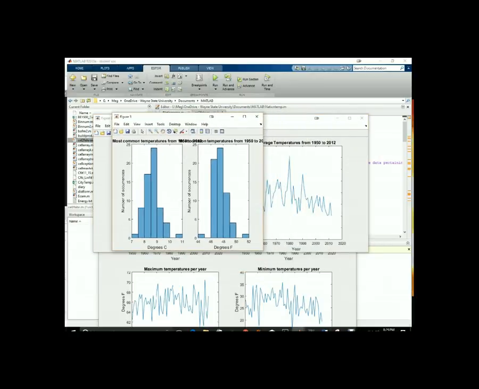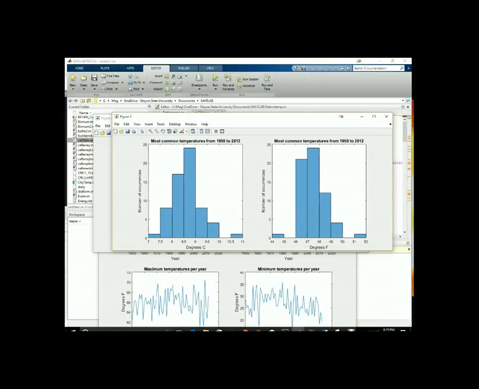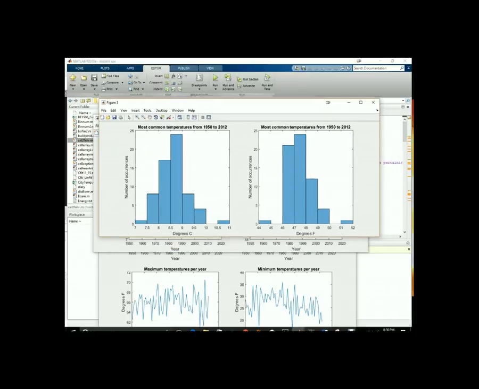So, if you want to take a look at the histogram, this is probably my favorite. It tallies the number of occurrences of each temperature, in degrees Celsius, and it gives you kind of a bell curve looking thing. Between 8.5 and 9 degrees Celsius occurred almost 25 times. If we look here, that's like 47, 48 degrees Fahrenheit. That occurred almost 25 times. So that gives you an idea of the kind of temperatures that they're experiencing in Germany most of the time.